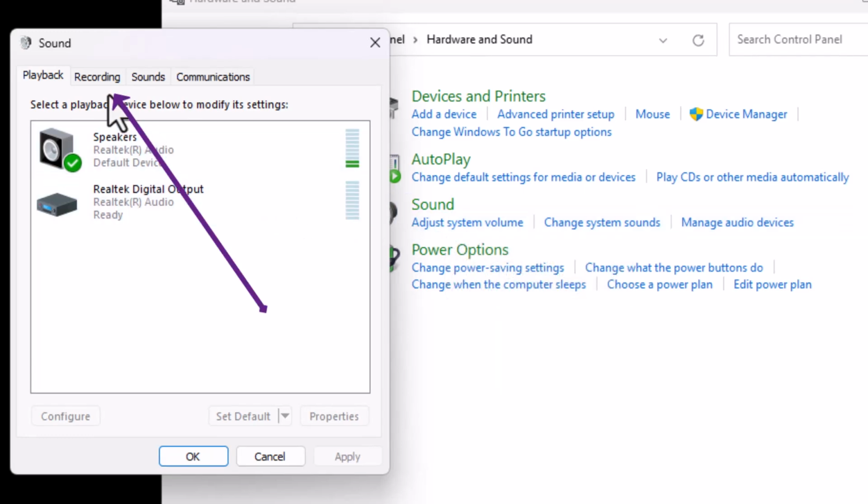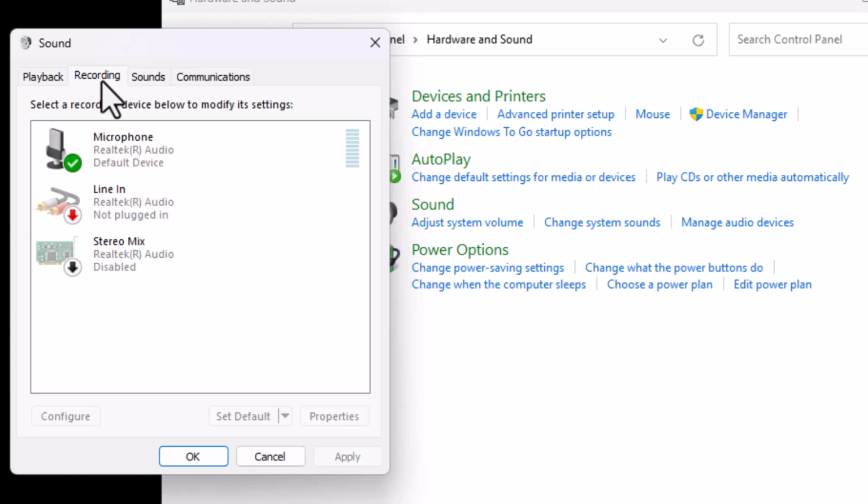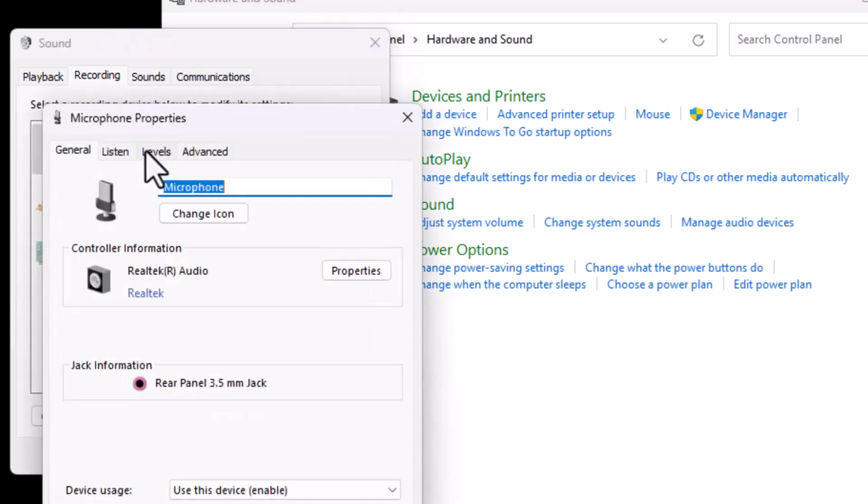Then move to the Recording tab on the new window. This tab lists all the input devices, like microphones, connected to your system. Look for your microphone in the list and double-click on it. This opens the microphone's properties and lets you change settings.